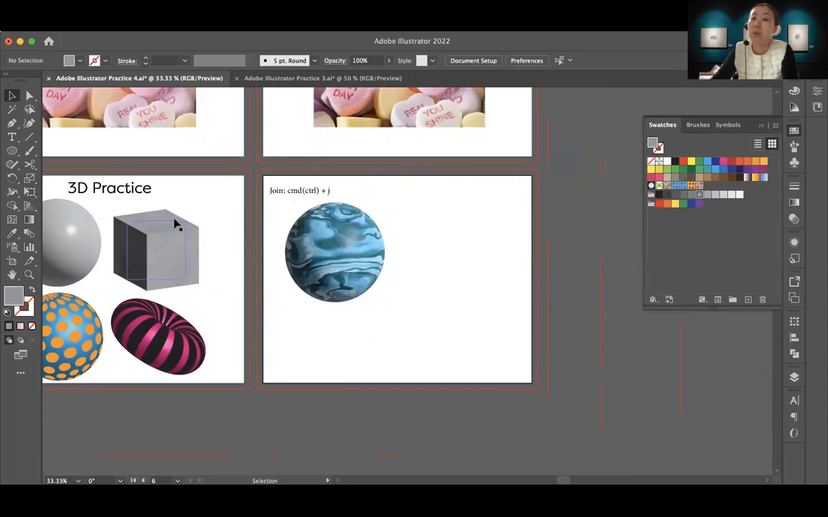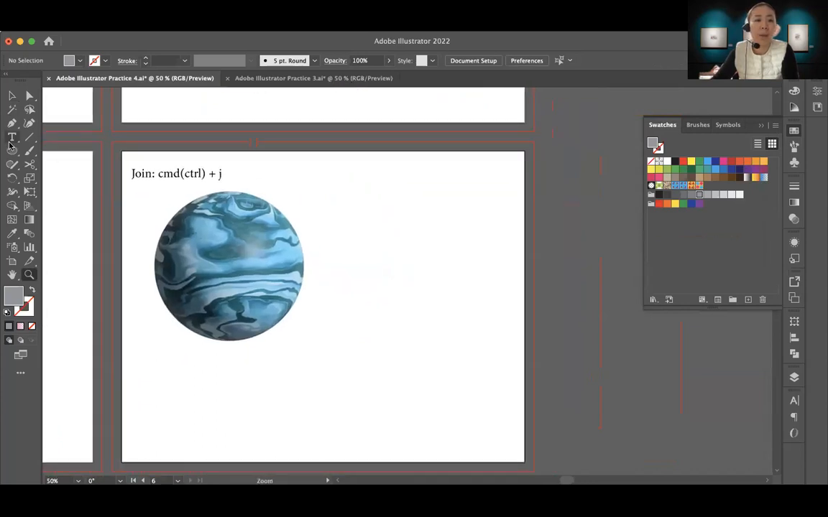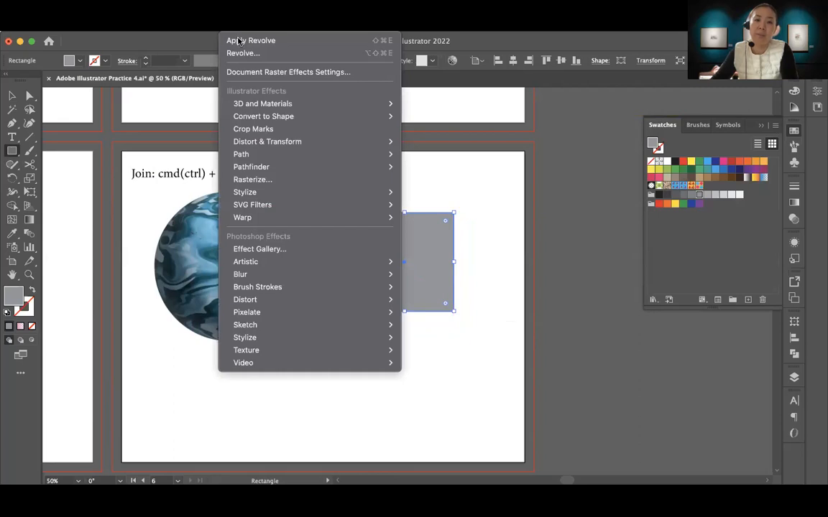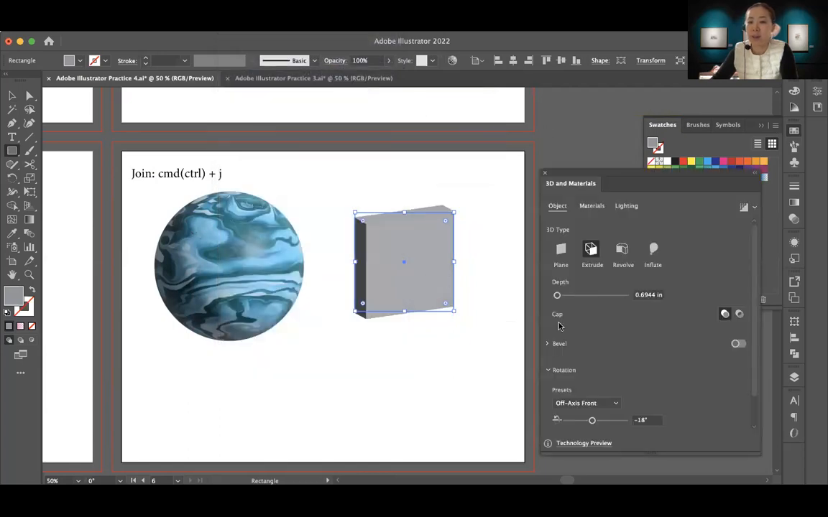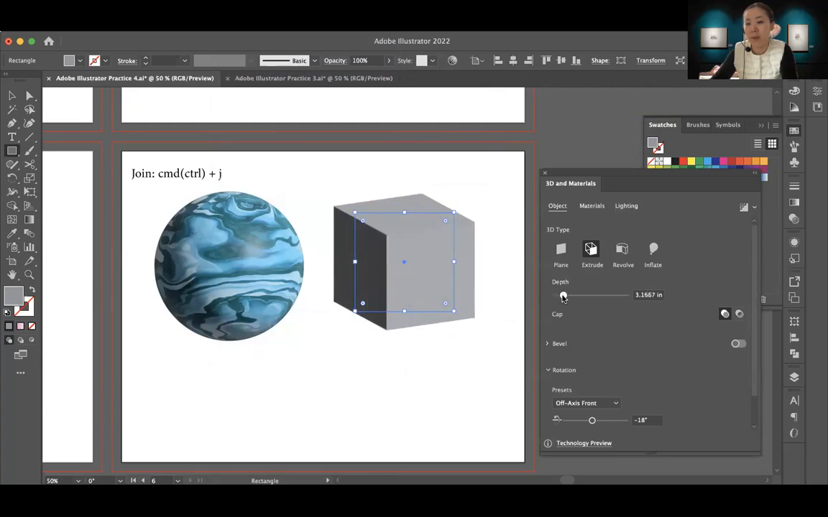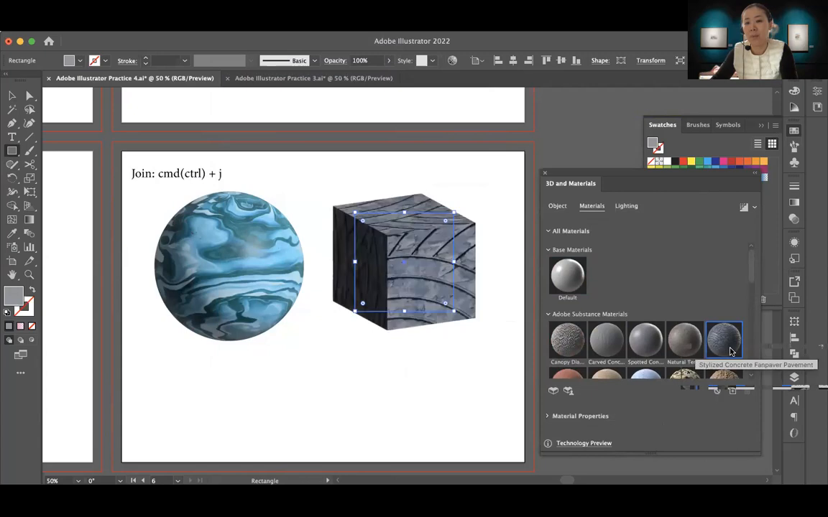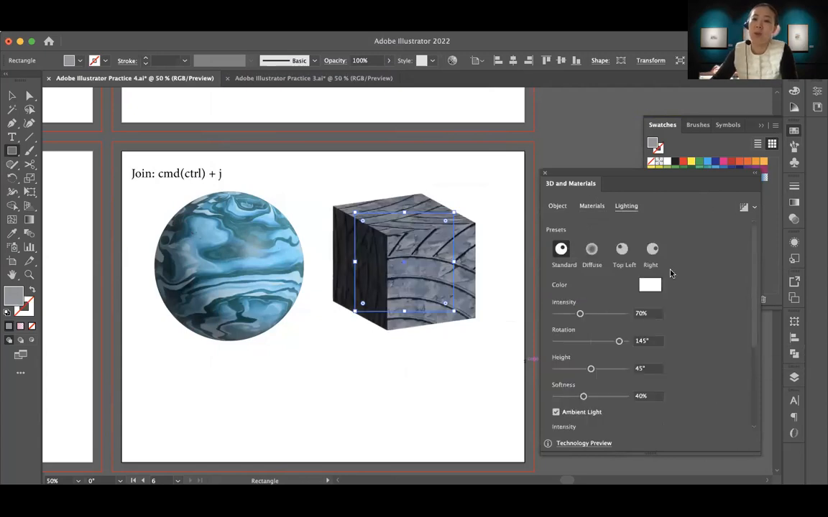Now I want to make a cube just like this. Go to the rectangle tool and make a square by pressing the shift key. You can make a perfect square. Let me make it a little bit smaller. And now go to Effect, 3D and Materials, and go to Extrude. See? And I'm gonna make it deeper. Oh, and go to Material. I'm going to make a rough texture. Oh, looks cool. And you can change the lighting now, whatever you want.